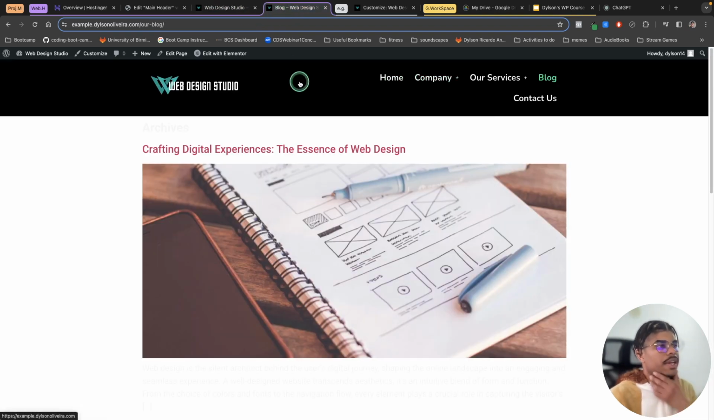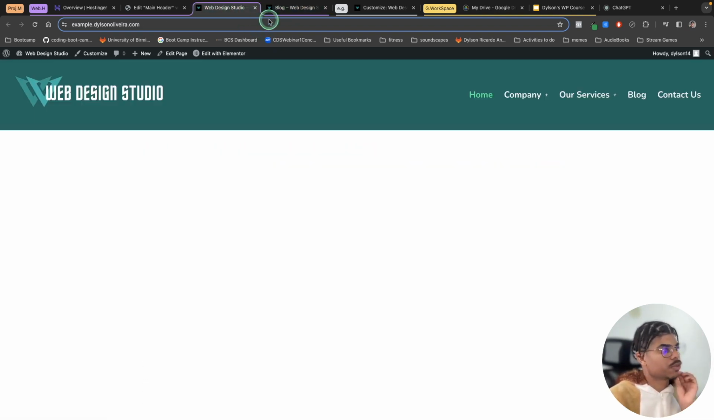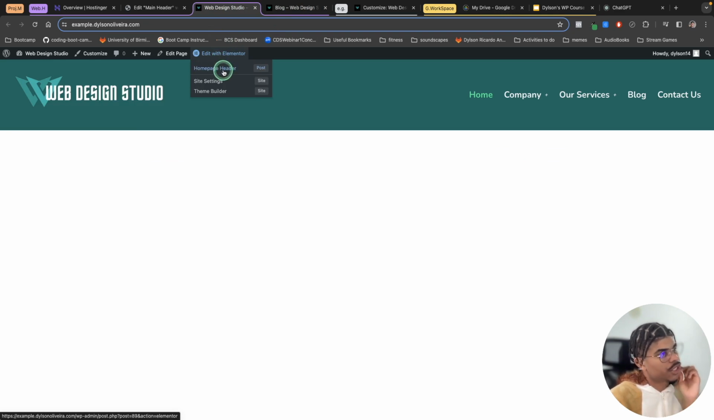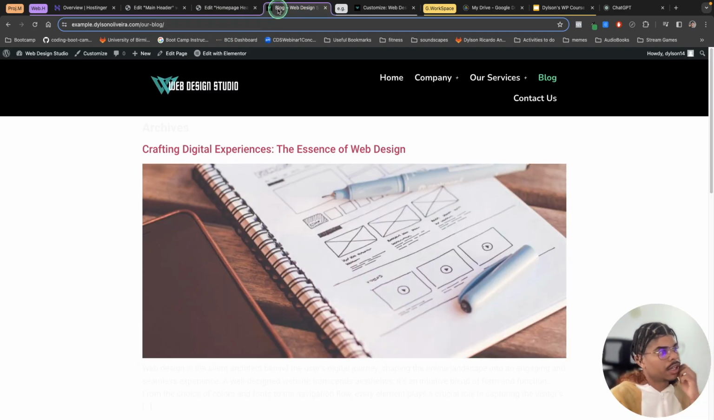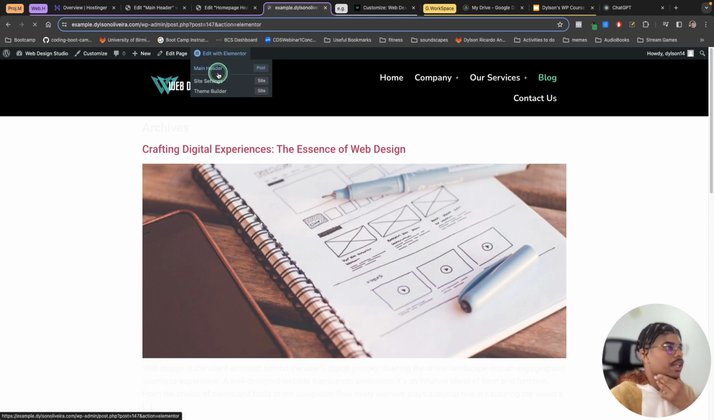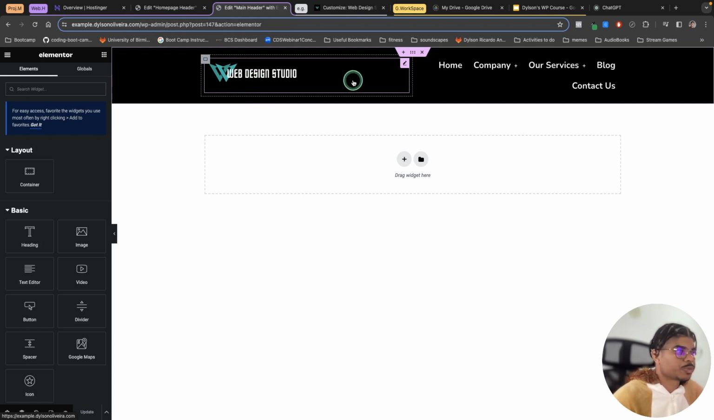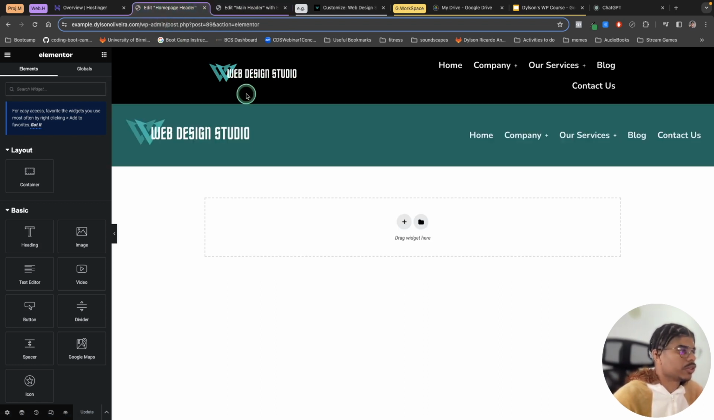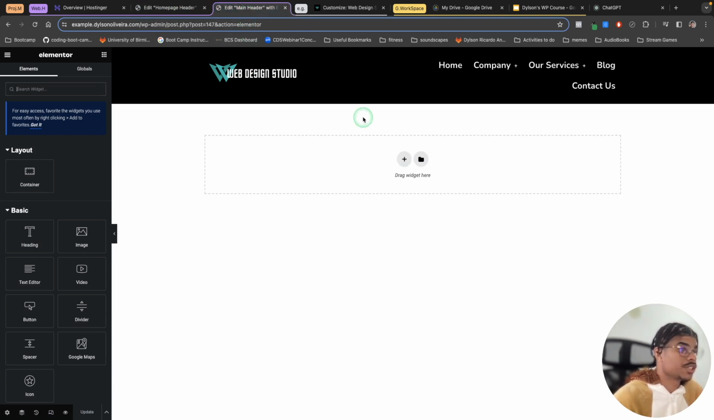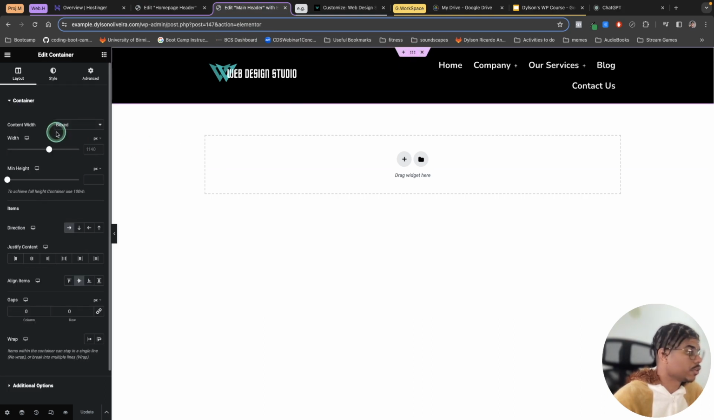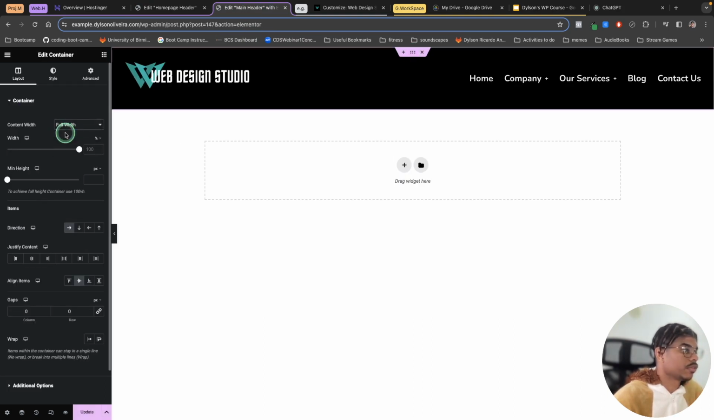So let's try and make them the same. Let's see what we've done differently. So here we have the homepage header. Let's edit that. And then here on the right, we have the main header. Let's edit that side by side. Let's see what the difference is. So let's start with the logo. One thing that I know I didn't do is change the container to full width. So let me do that, full width. Update. Okay, I think that may have been it.